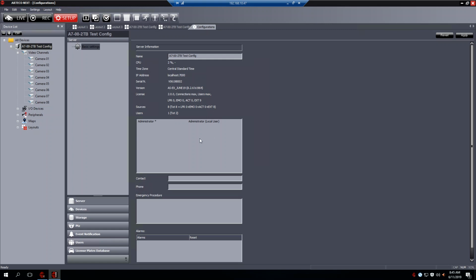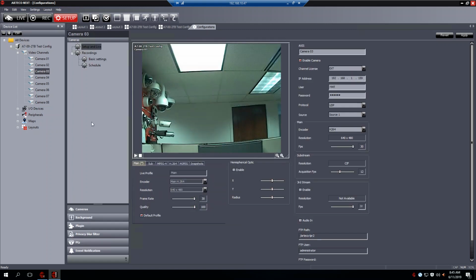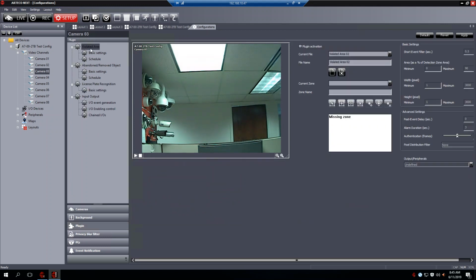And in order to do that, we want to make sure that we're under the setup environment, so we want to log in as an administrator user. Once you've done that, you click on setup, and then click on the camera that you want to put the zone on. Then you click the plugin tab in the middle pane and make sure that you're under the violated area plugin.